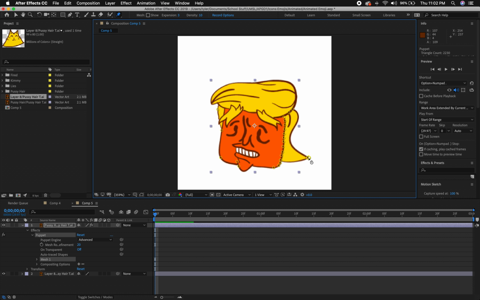But in order to get it to constantly move, what I'll do is go into the mesh, go to deform, and you can actually see all the pins that I've pinned. And it's only pin 22 that I want to actually move. It's already got a keyframe there because I touched it and moved it. So that's okay.